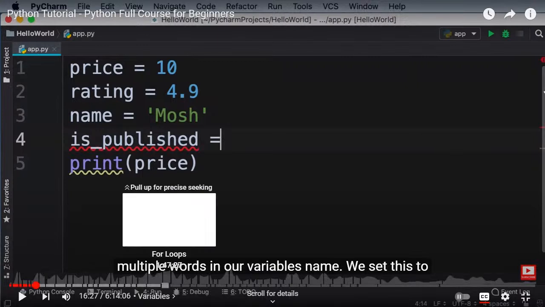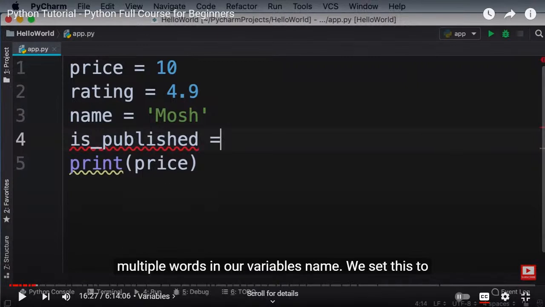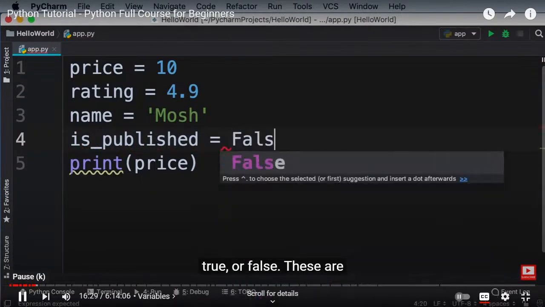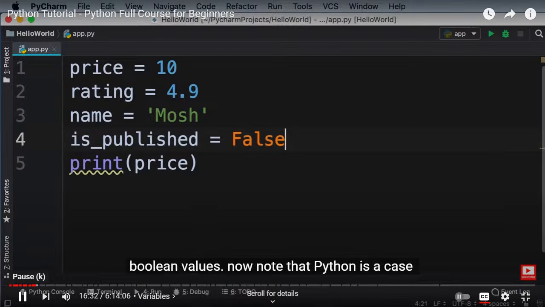Okay, so go ahead. Under rating, type your name equals your name, for an example. Then is published, set to true or false. These are the Boolean values.